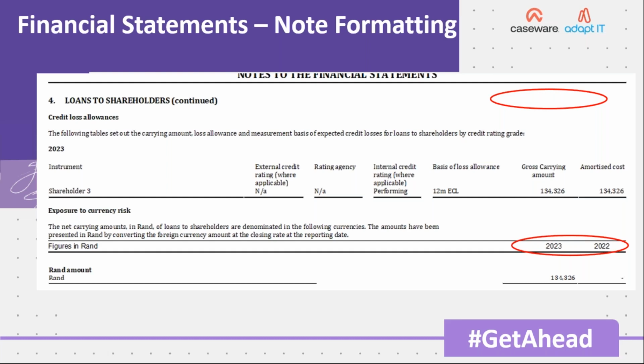Guys, it's 2 minutes past the hour. Let's take a 10 minutes break. And when we are back, we're going to continue with content management on your Caseware working paper. Enjoy that very nice short coffee break. See you just now.